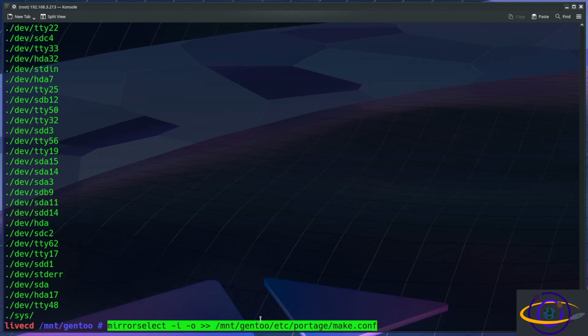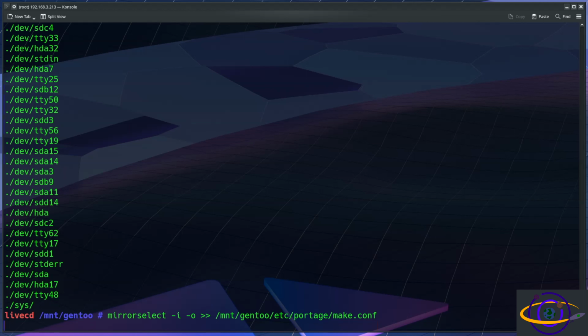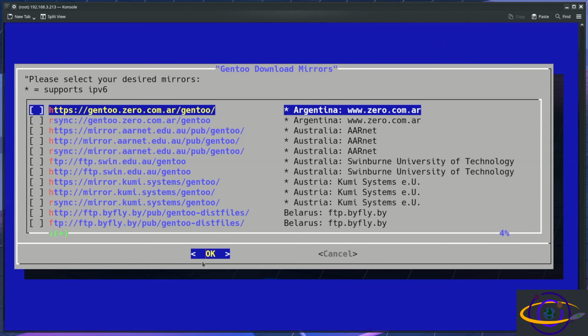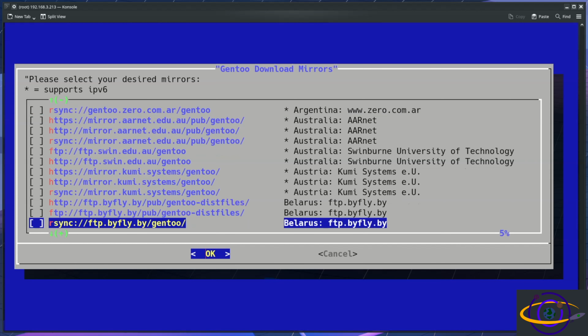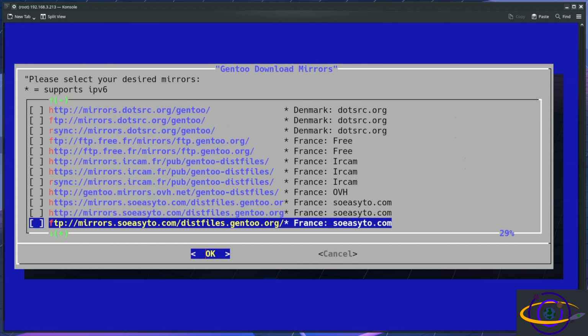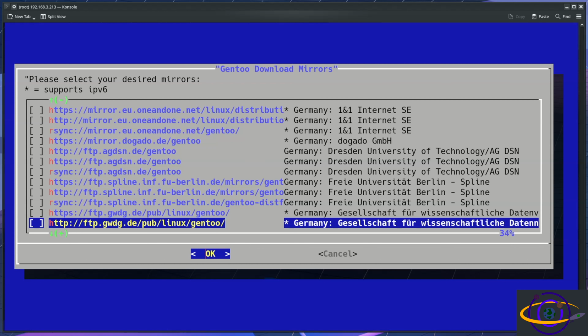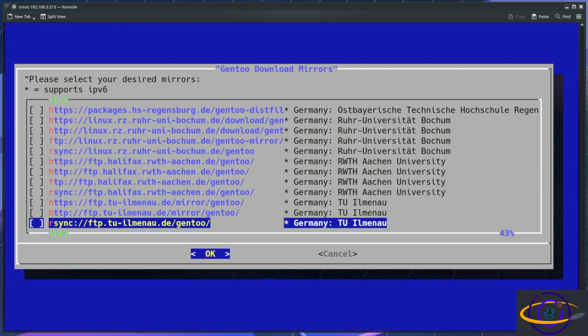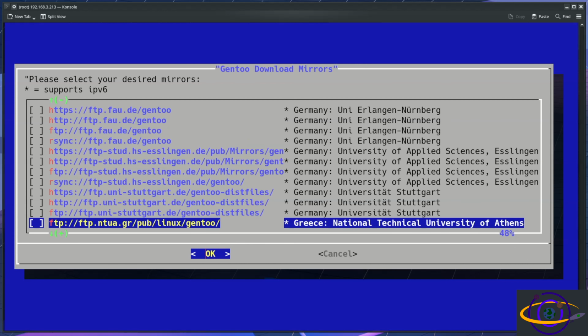And here we're going to run this nice tool called mirrorselect, and notice it redirects the output and appends to our Portage make.conf file. So it gives us a nice tool to select mirrors, so you don't have to go searching for the mirror online and paste it into your config file if you don't want to. This is a really nice tool and makes things really convenient. Obviously pick something that's geographically closer to you so it will be faster.